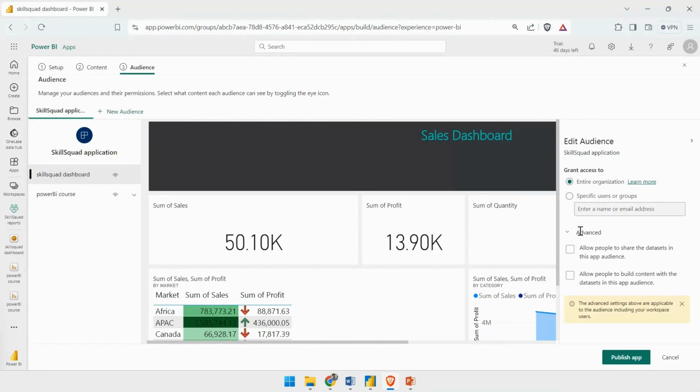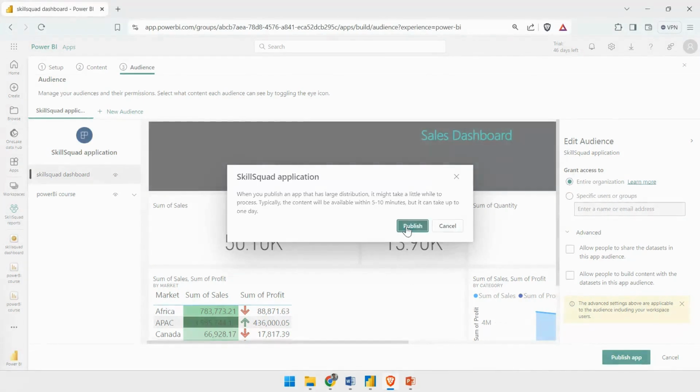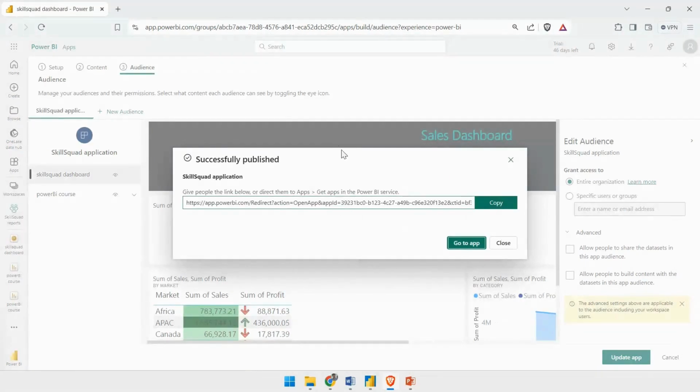I also have this advanced options where I can allow the people to use this data set associated with this particular report and dashboard. And also if they would like to reshare it, I can select the options from over here. After you have selected the desired options, you can click on publish app and then click on publish. Now it would give you a link. Now this link can be used to share with a wider range of audience inside your organization. And whenever they will be clicking on this link, they would be redirected to this particular application.